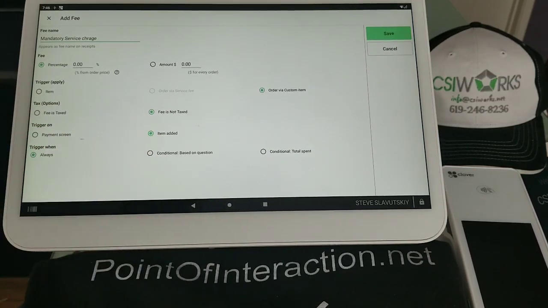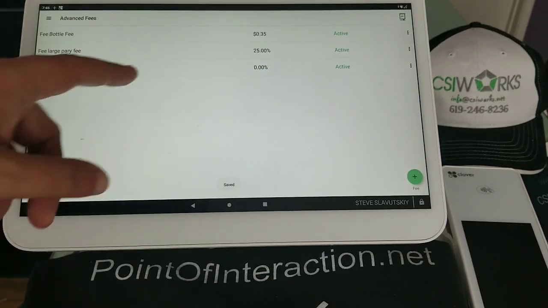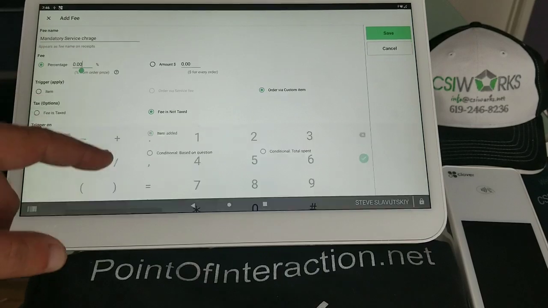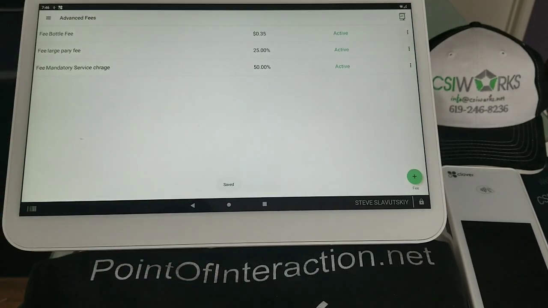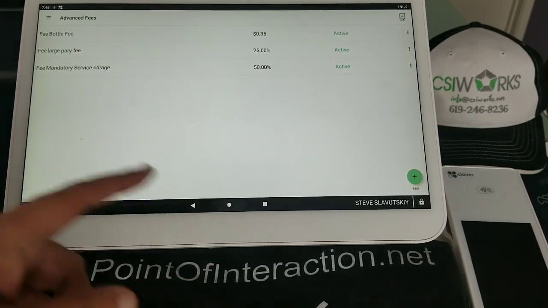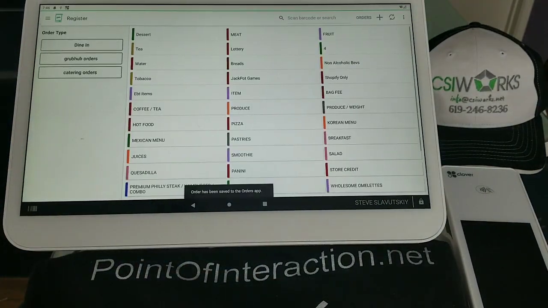And then we can just have this on the item added and the fee is always. So another fee, but we forgot to mention the percentage. So let's say 50%, like this. I'm making these bigger numbers so that we can visually see the change real quick. All right, so now we have these three fees: bottle fee, large party fee, and a mandatory service charge. And all of them are triggering on order. We're gonna go ahead and save this.